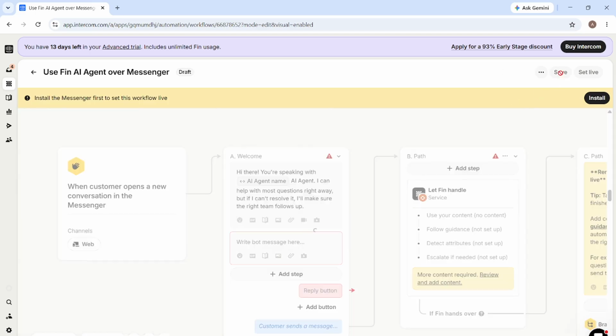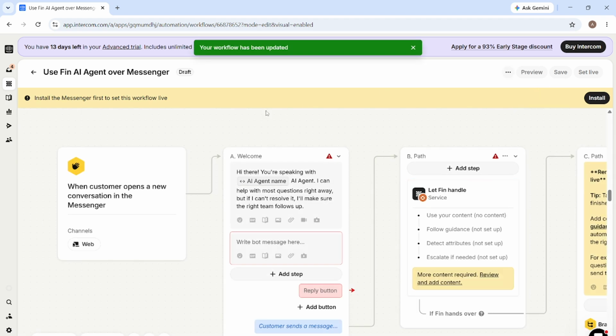Saving is important because it preserves your configuration so you can review it, adjust it if needed, and activate it when you are ready. If there is an option to review a summary, take a quick look to confirm the trigger and actions appear as you intended.